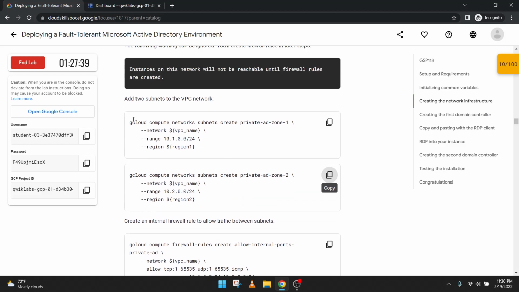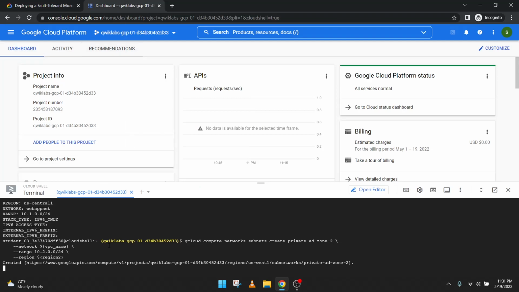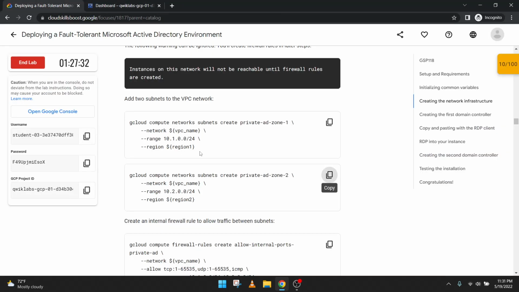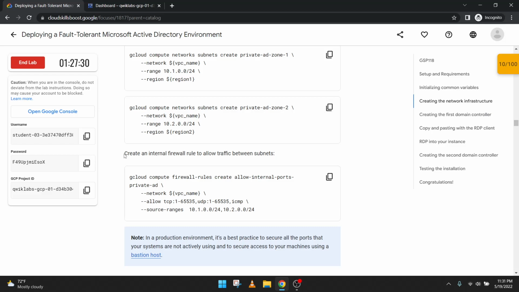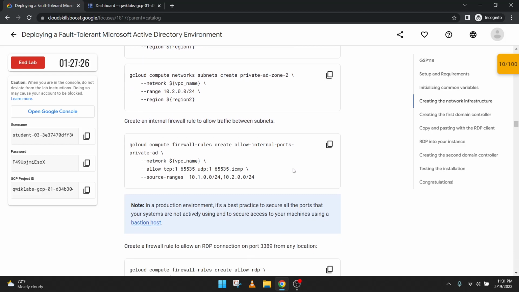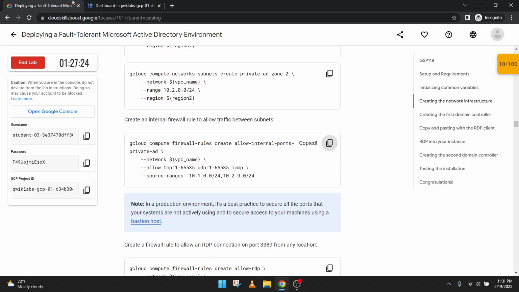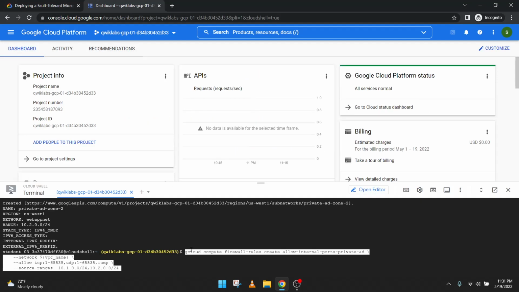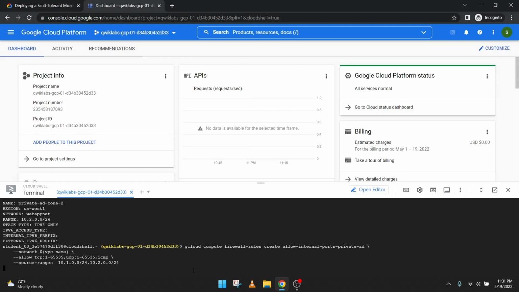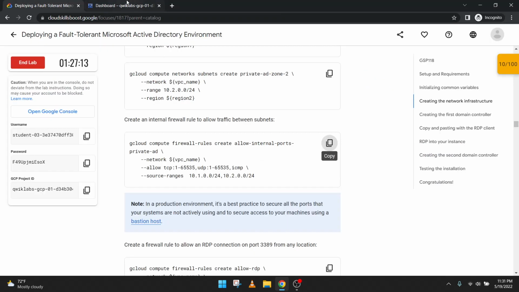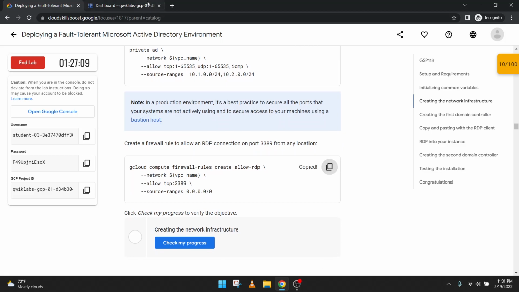So we have just run this to submit to our VPC. So this will take time. Okay, so it is done. Now we will move on to creating an internal firewall rule. So copy this code and paste it here. The firewall rule is being created. It is done now. Now scroll down, copy this code.